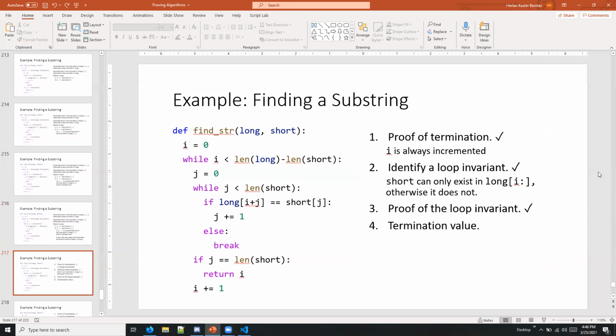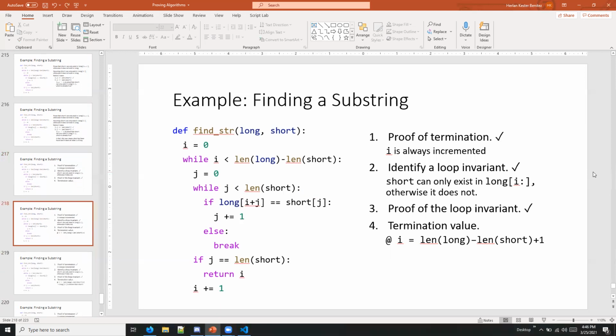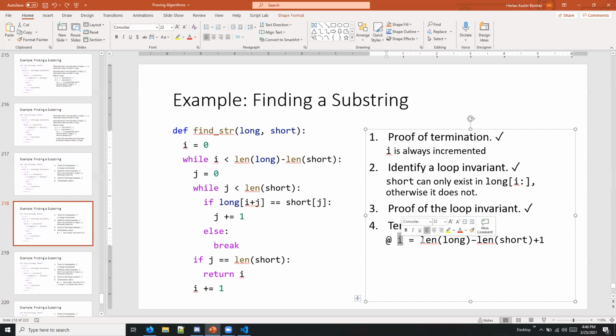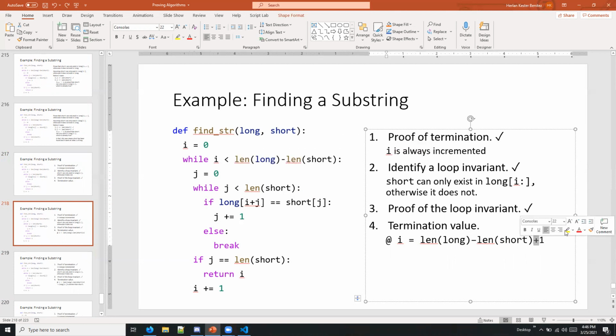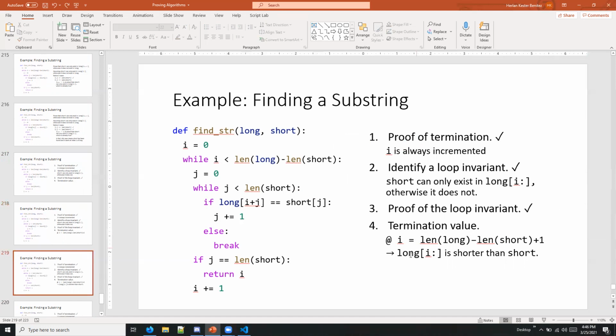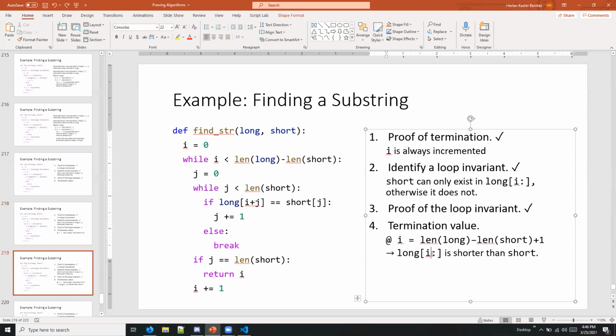Pero mas useful, mapapakita natin sa termination, wherein we have two different scenarios kung kailan siya mag-terminate. So, yung first scenario is when i is equal doon sa length ni long at saka length ni short. So, basically, hindi na natin na-satisfy yung condition ng loop. Plus 1. So, ibig sabihin nun, si long starting from i would be shorter than short.